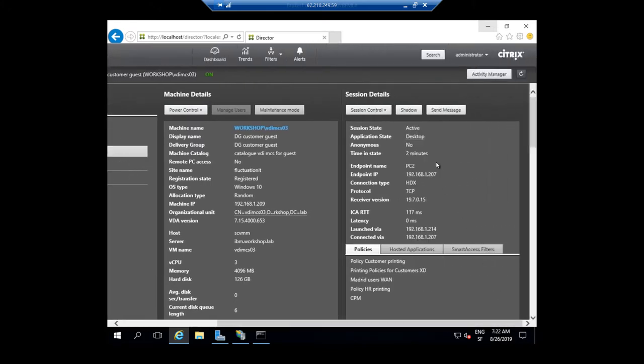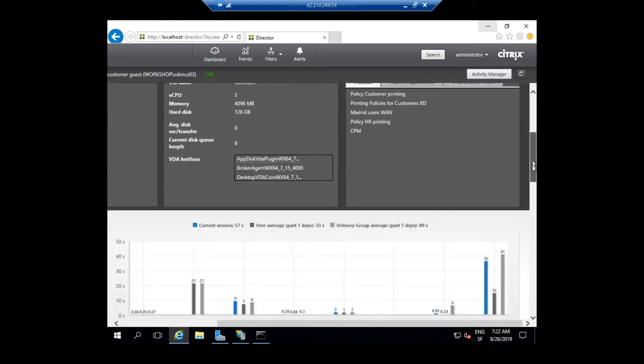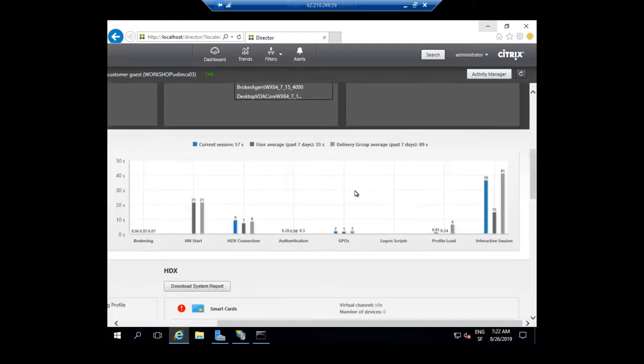And here I have my session details. I have a lot of information here about my session. If I go down, I can see the time it takes to open a session. I can see that this is all in seconds before I'm connected to the session. Okay, this is very nice.